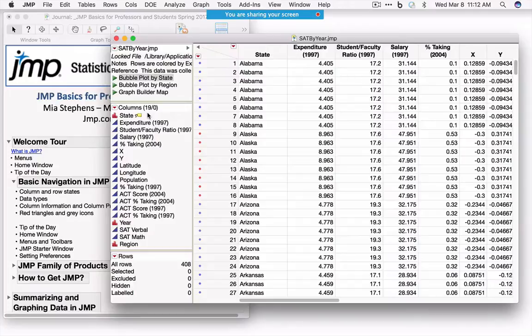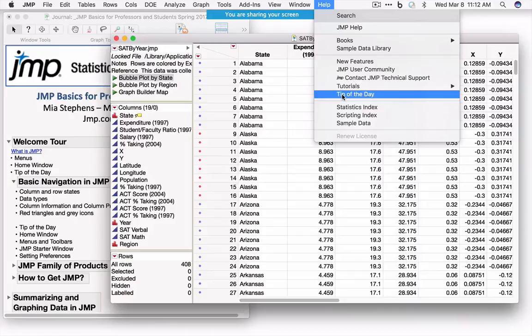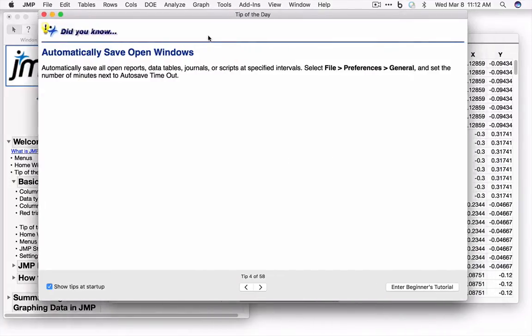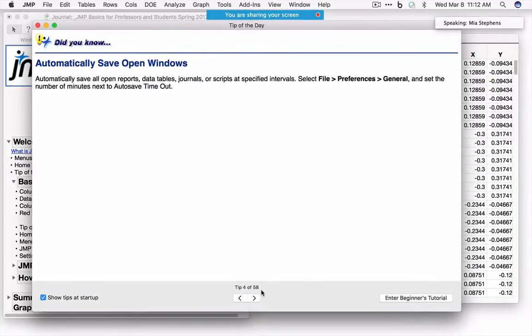All right, what else do we want to talk about? Well, when we first opened up JMP, there are a few windows that open up by default, and let's quickly walk through these windows. One of the windows is called the tip of the day window. The tip of the day window now has 58 tips for navigating and working in JMP, and these are randomly displayed.